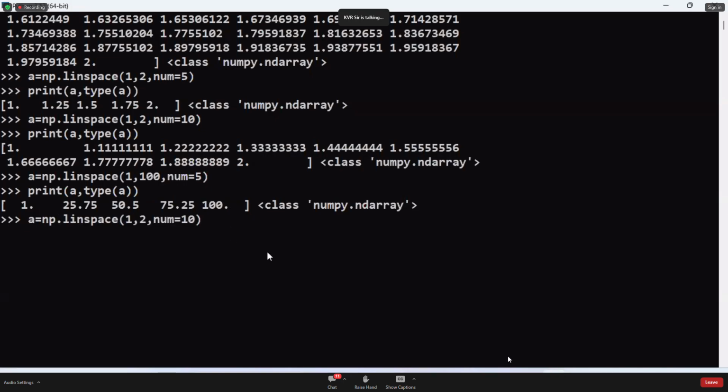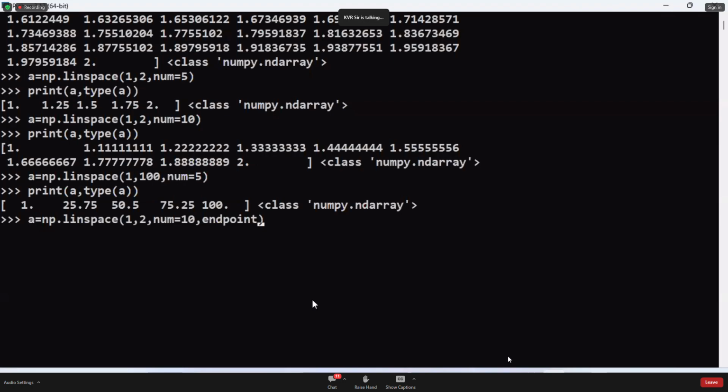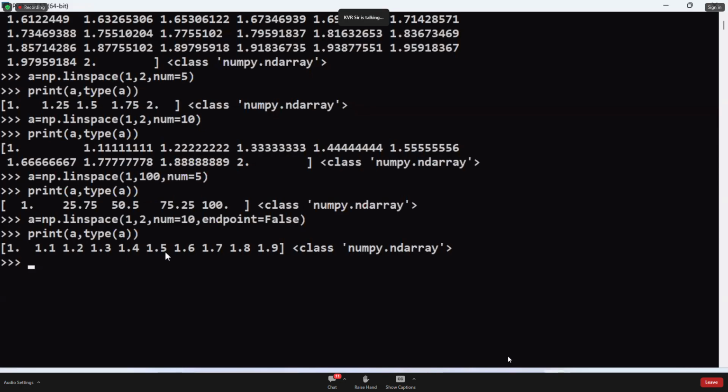Next one I am going to take up, students: endpoint. Take care, endpoint I am talking. endpoint is equal to false I am going to write. Endpoint takes a Boolean value. If I take it as false, see what is happening. The value 2 will not come. endpoint is equal to false means this is excluded.